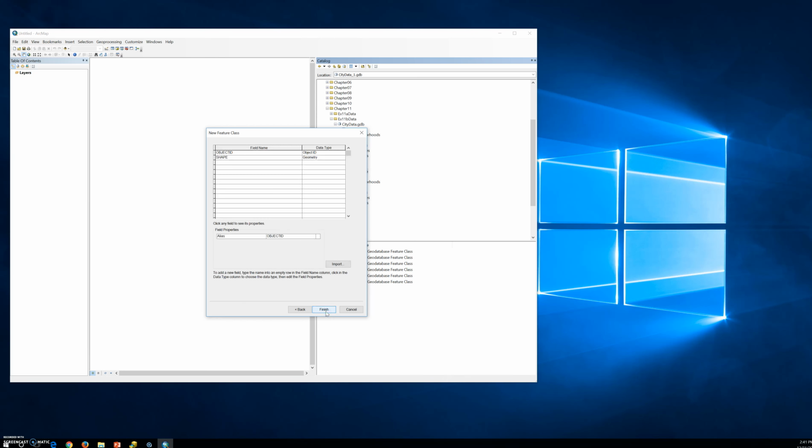Click Next. So the fifth panel of the wizard displays the field names, data type, and field properties that belong to the new feature class. Object ID and shape are required fields for geodatabase feature classes and are automatically added by the software. The Object ID field stores a unique ID number for each feature in the class. The Shape field stores each feature's shape and location.